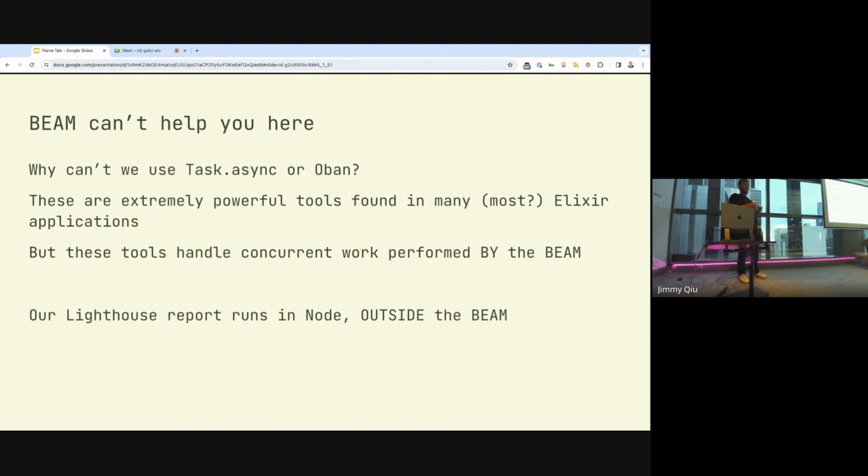this Lighthouse thing that we're running is running outside the Beam. It's like an OS process that's running. And these tools work exclusively with things that are running inside the Beam, the Elixir virtual machine, right? And so these are really going to do nothing to help with this sort of issue.